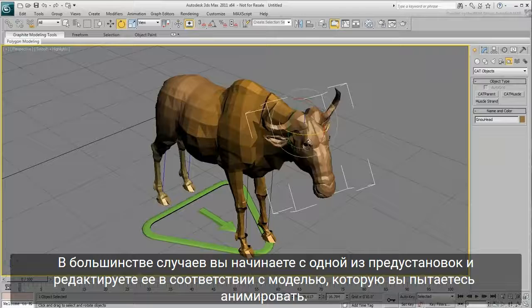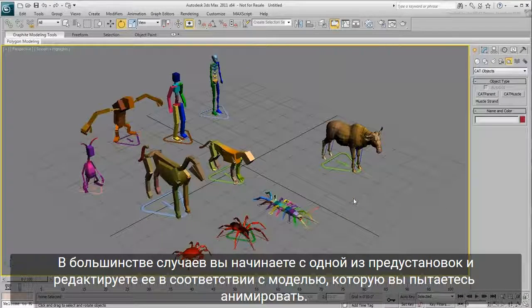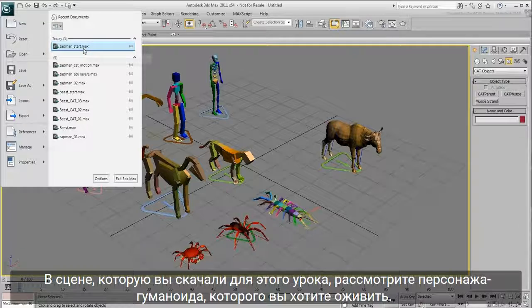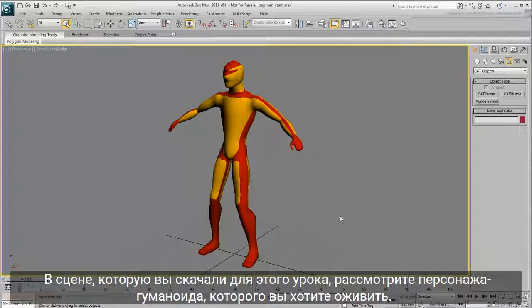In most situations, you'll be starting from one of the presets and editing it to fit the model you are trying to animate. In some particular cases, it is possible to start the rig from scratch and build it up to fit a special design. You'll take a look at that scenario later. In the scene you downloaded for this tutorial, consider this humanoid character you want to animate.